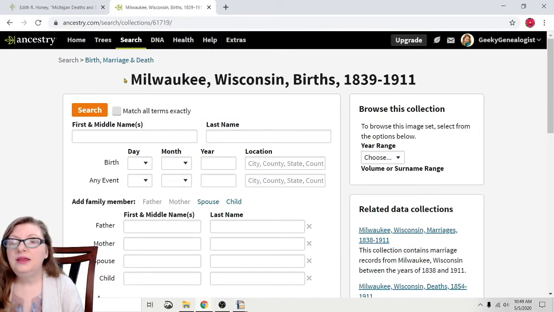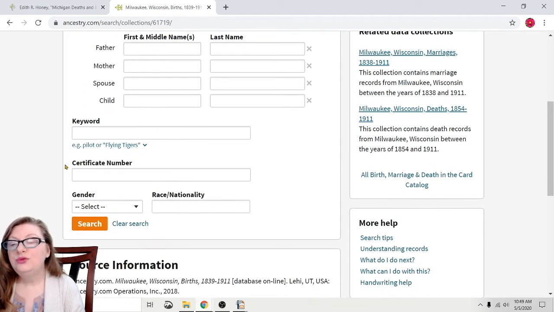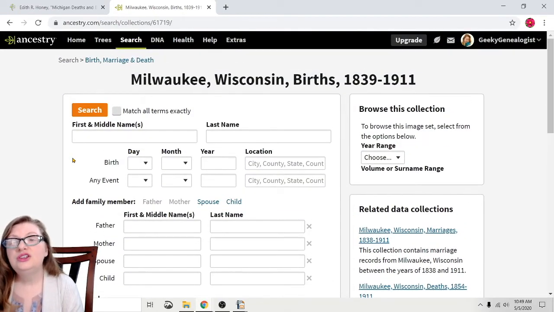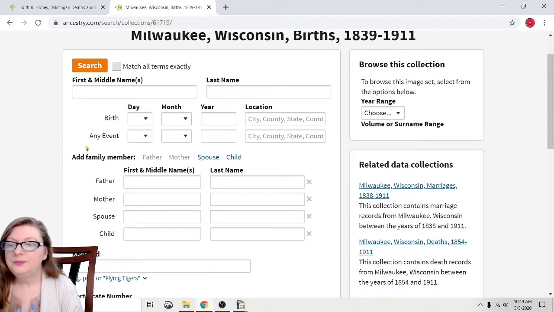Now you'll notice up here, whenever I do a search, I'm only going to search that database. And because I am searching that database and not doing a global search or looking at birth, marriage, and death collection, they've added different limiters. So for instance, this one has a certificate number that I can search for. So if I know the birth certificate number, I can search for that number and pull up the document. So each database is a little bit different. So if you're in that database, you will have different search options.